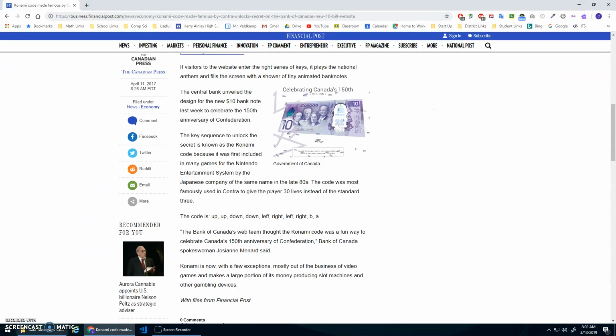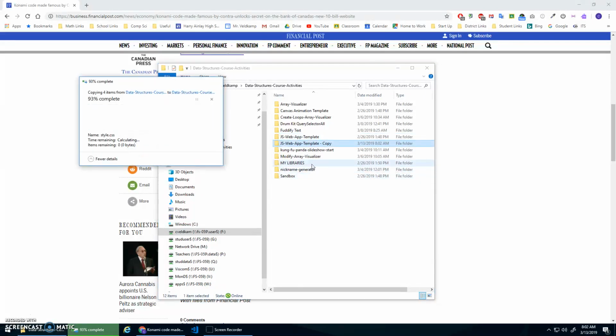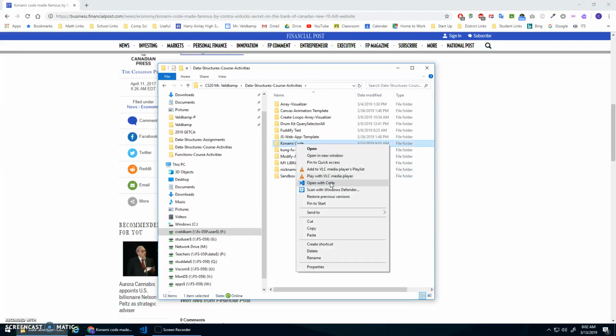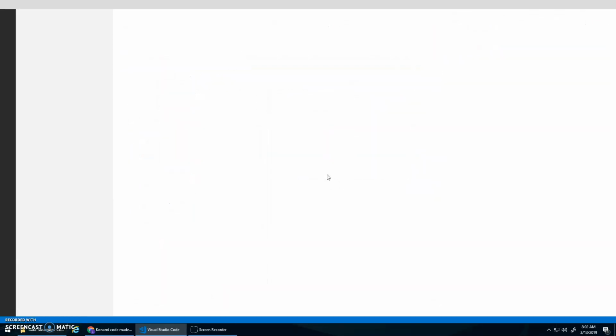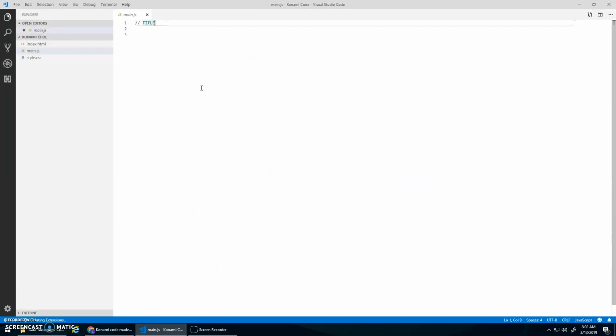So I want to do a program. Let's just take the web app template and copy and paste that, and I'm just going to rename it Konami code. Although we won't do the full Konami code, I'm going to do something a little shorter for testing purposes. Let's make that a little bigger for you. Konami code, wonderful.